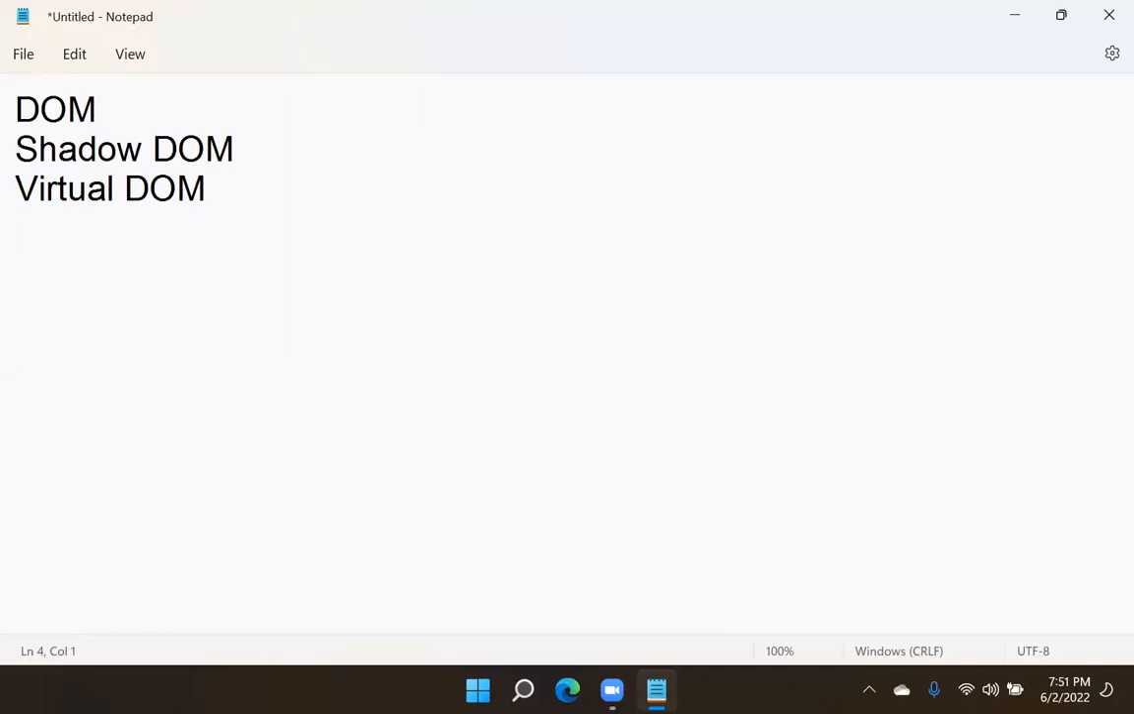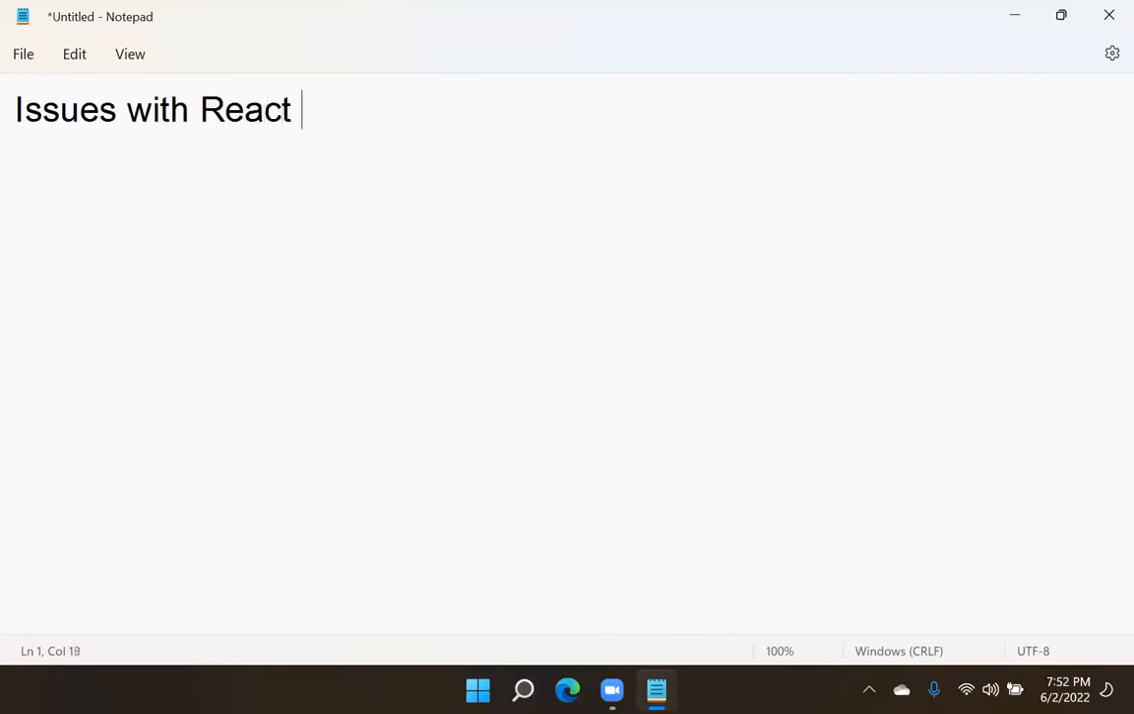Now, after understanding the features, one more important point is you need to know about the issues with React JS. What are the technical issues, concerns? We can say concerns, cons. So the concerns of React. What are the various concerns of React? We will just see a few concerns of React.